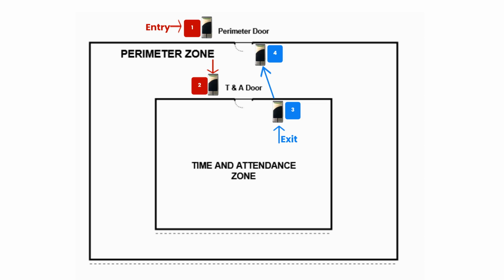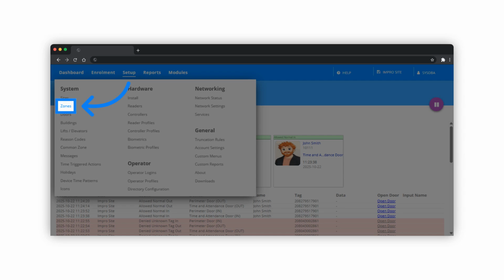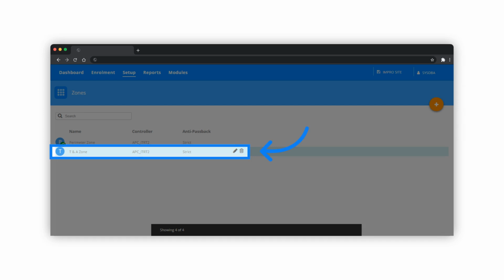To resolve this, we must configure a nested zone. First, navigate to Hardware. Then select Zones to view and modify zone configurations. You will select the inner zone that will be nested within the outer zone. In this example, it is our T&A zone.